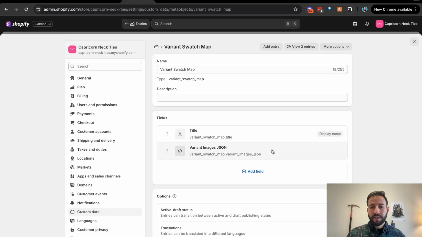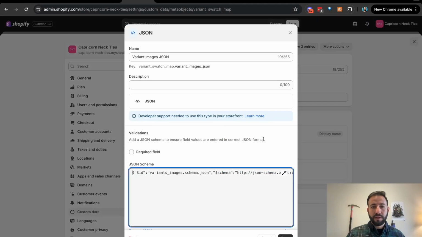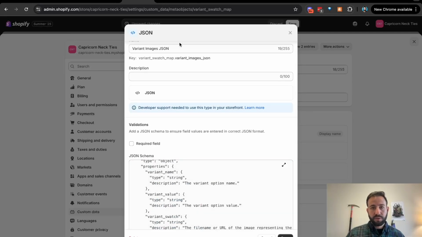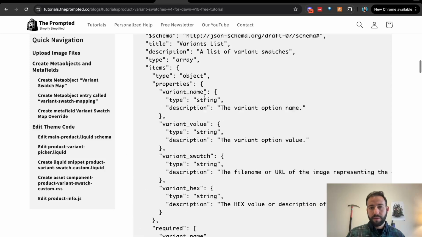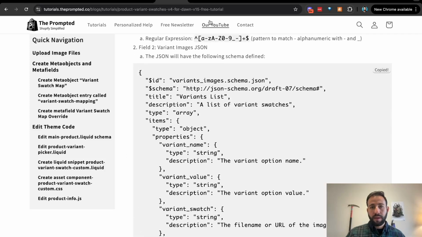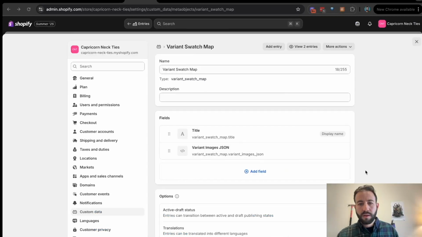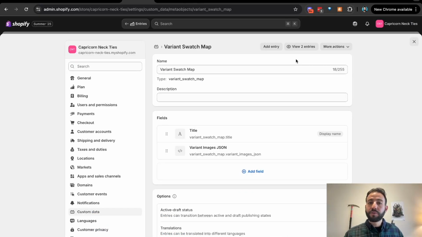And then the next field that you're going to create is going to be a JSON field. And when I format the JSON, this is what it looks like. Just copy and paste this code from here and paste it into the JSON schema. Hit done. Now we're going to add an entry. So you're going to go ahead and click add entry.